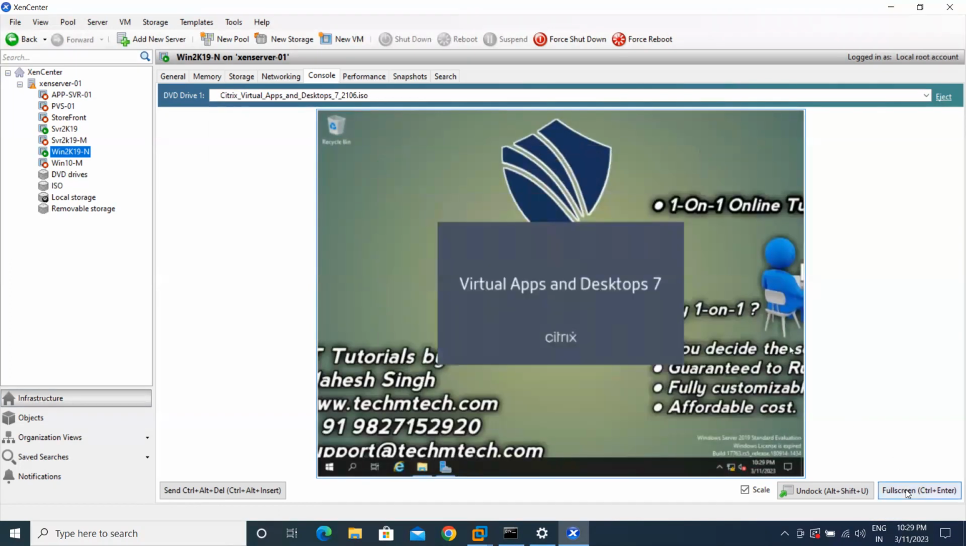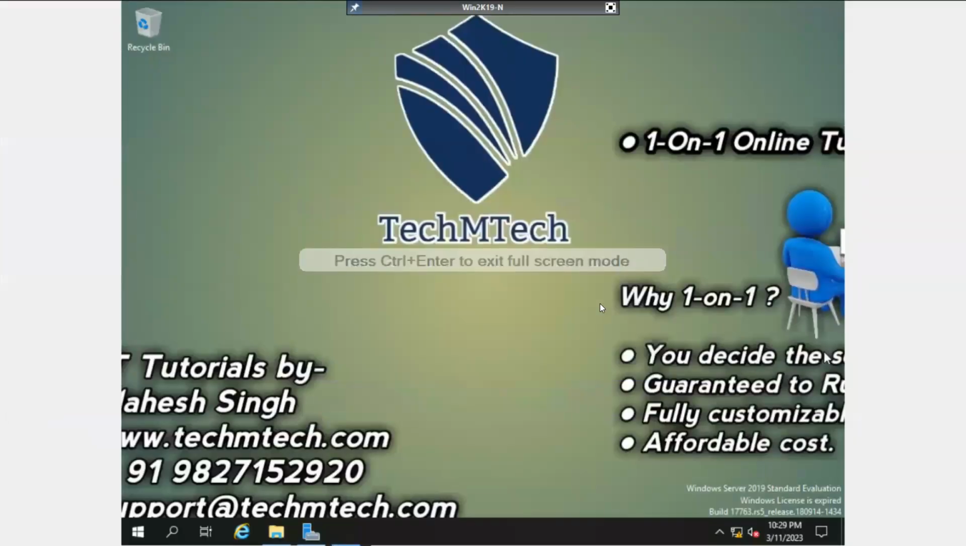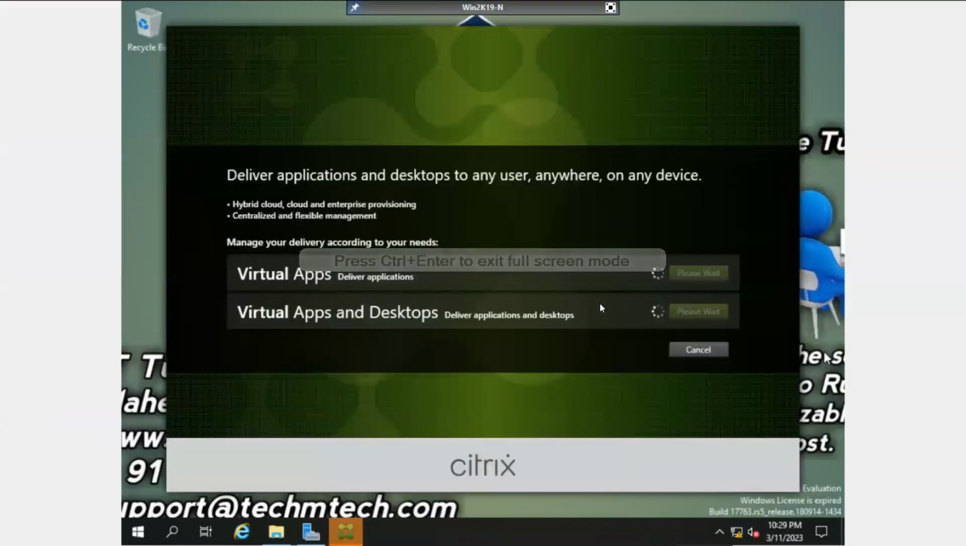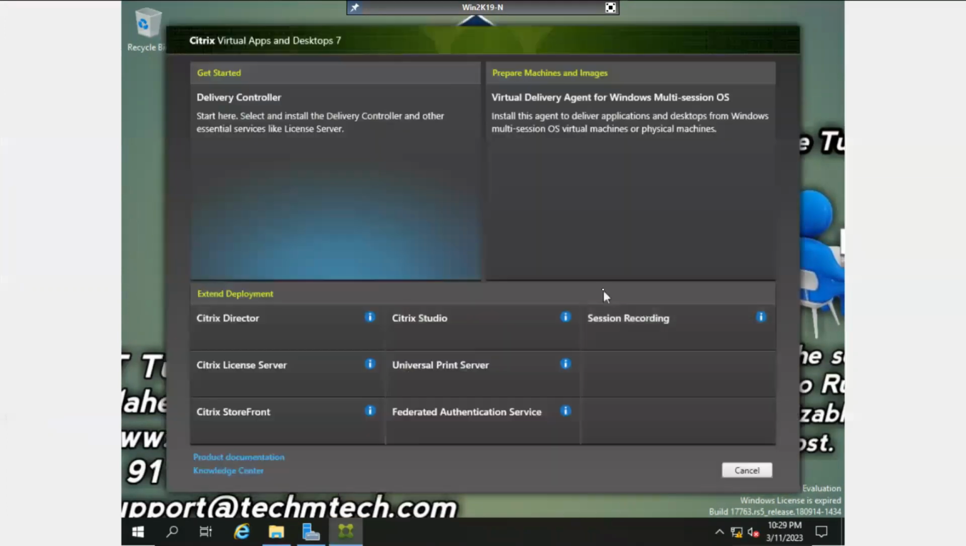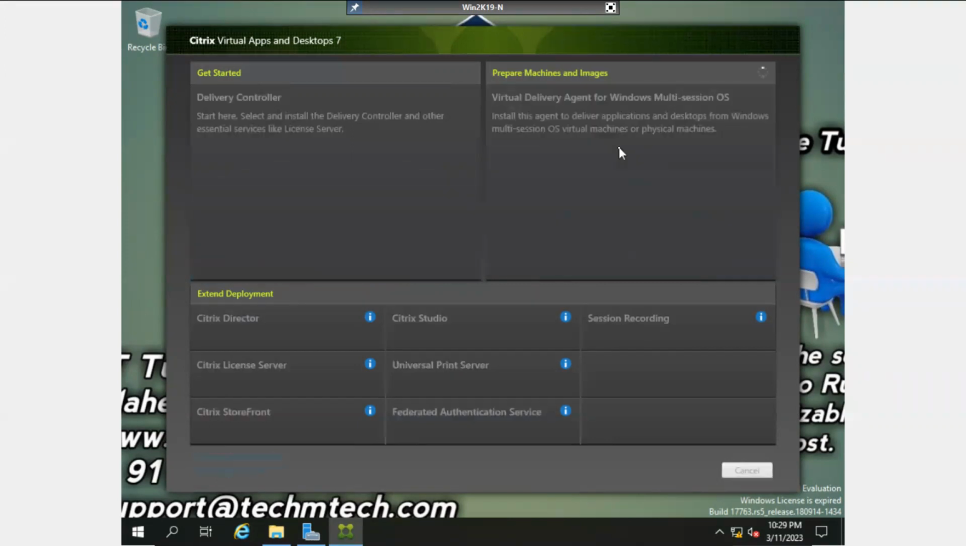Now it will ask what you want to perform, like to publish applications only or application and desktop both. So we will go with the second one. Why? Because we have to learn both the things, right? Let's click on start. So now we have configured the delivery controller and all those core components. Now we have to create the master image, right? So we have to install the virtual delivery agent in this machine. So now I will click on this option.